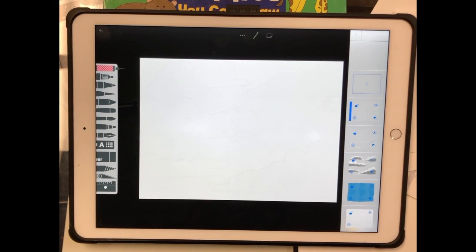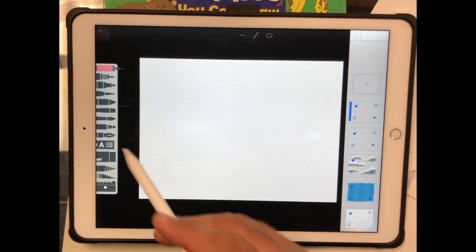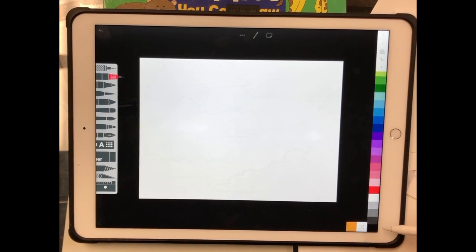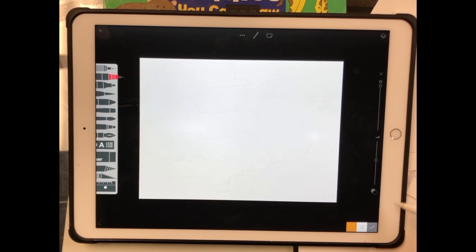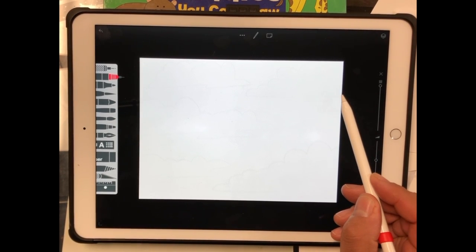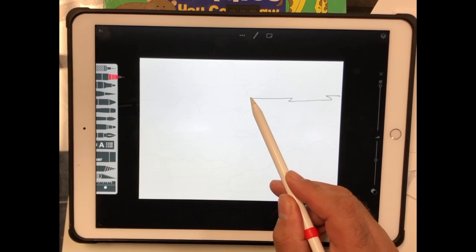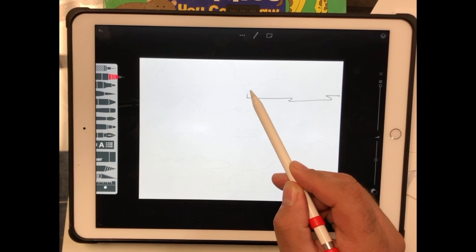Hey guys, I wanted to show you a quick little method, technique for making better skies and clouds, okay? So on a blank piece of paper or on a layer in your tablet, let's go ahead and sketch some clouds. So come from the side and kind of zigzag and then start to bump.